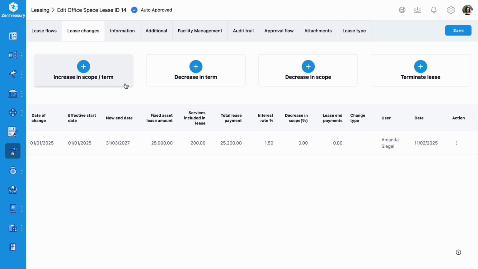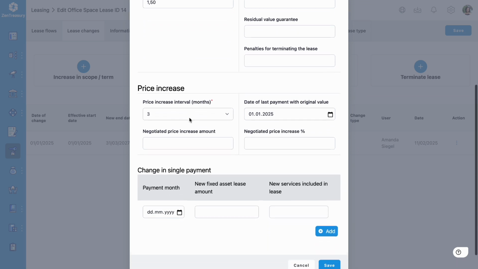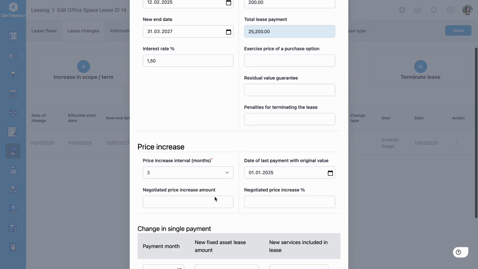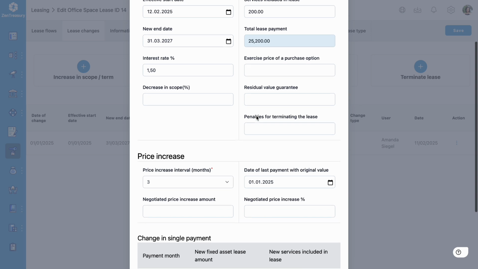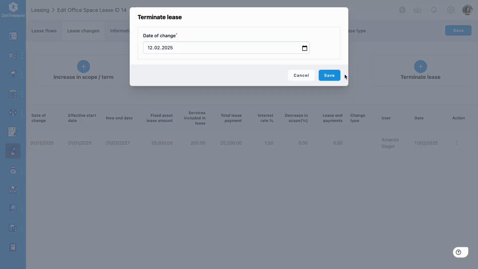Increase in Scope, Term, allows you to lengthen the lease term or increase the scope, whereas Decrease in Term gives the option to shorten the lease term. Moreover, Decrease the Scope allows you to reduce the scope of the underlying lease agreement, and Terminate the Lease option brings the lease contract to an end.